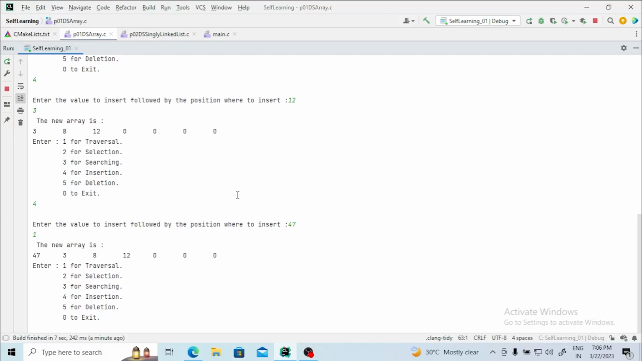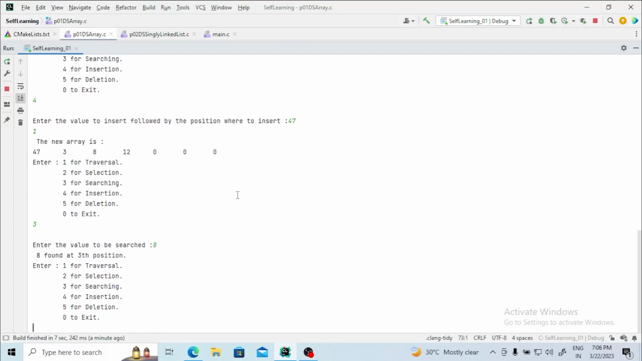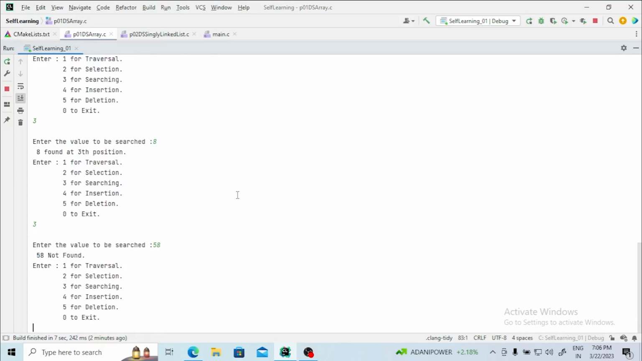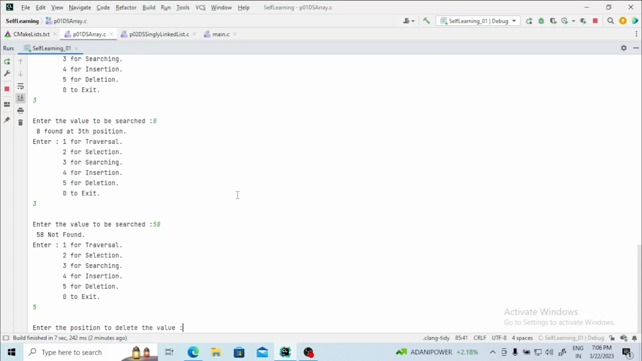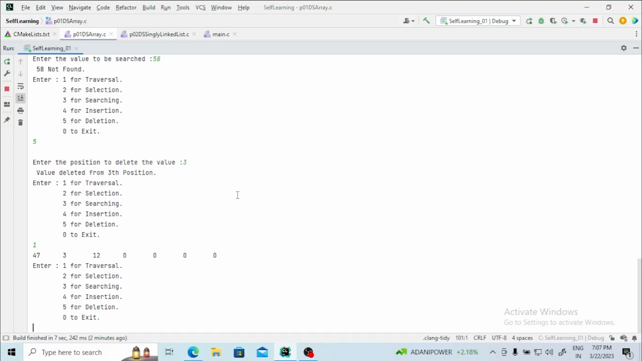Now let's try searching. Let's enter the value as 8. It gives me "8 is found at third position". If I search for a number which is not there, let's say 58, then 58 is not found. Now if I want to delete any value, then enter 5. Then enter the position to delete the value. Let's say I enter the third position, so value deleted from third position. At the third position we had 8. If I print all the values, 8 is deleted now.